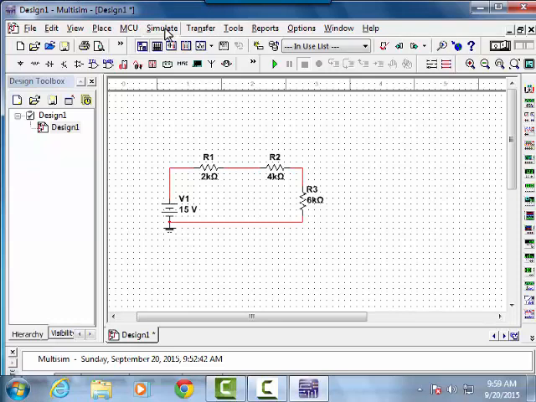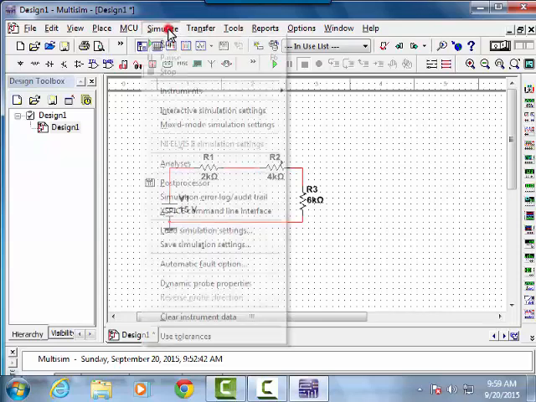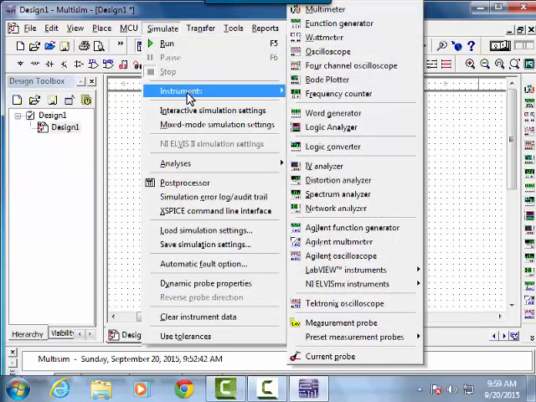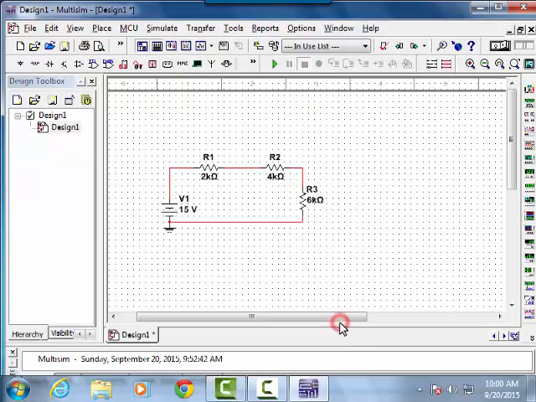So the first one that I'm going to show you is the easiest one. It's just a DC operating point. It's just a probe. Later our simulations will get more complex. So under Simulate, Instruments, now I have all kinds of instruments here. I can put instruments on the circuit, but for now a simple thing that I just want to do is I want to see a measurement probe down here. So there's a measurement probe.